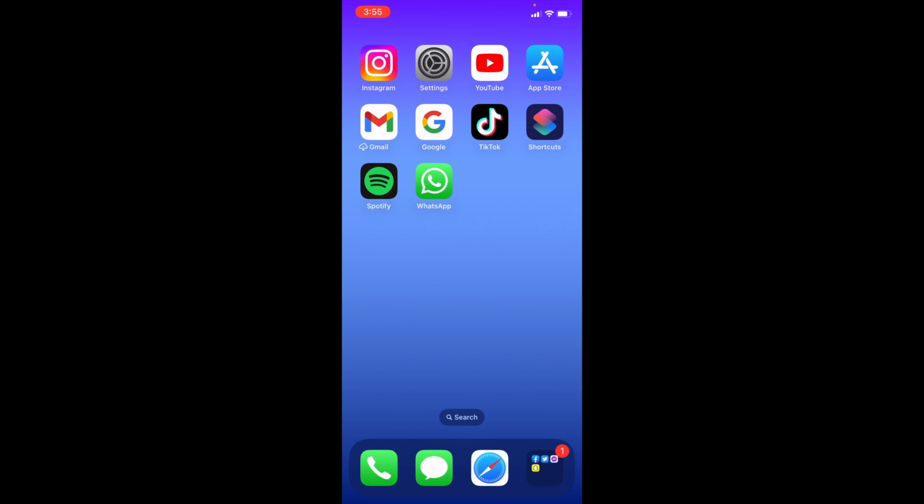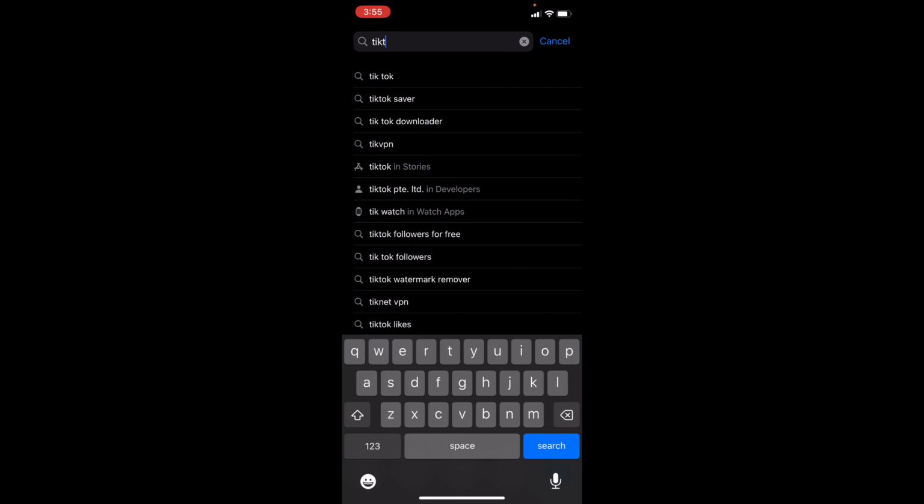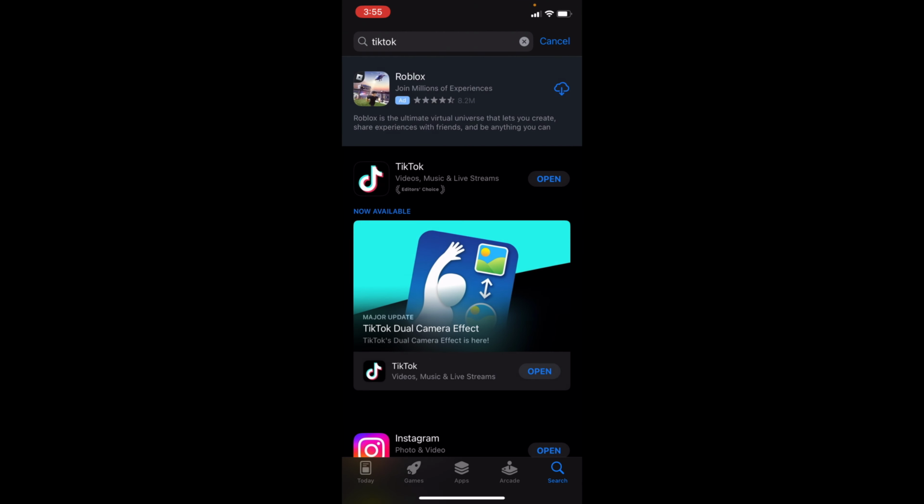The first thing you can do is head to the App Store and see if TikTok needs some kind of update. Sometimes this could be a cause of some kind of problem, so I'll go ahead and search for TikTok. As you can see, it does not need one, however, it could for you.